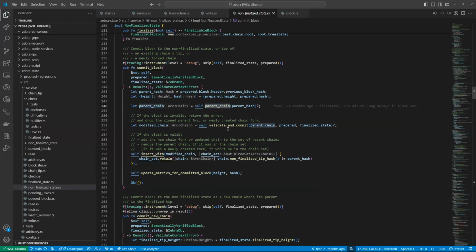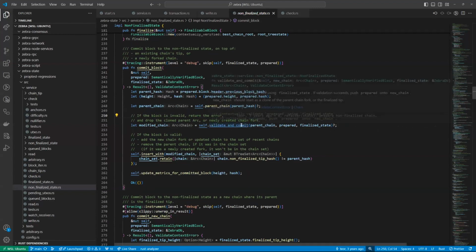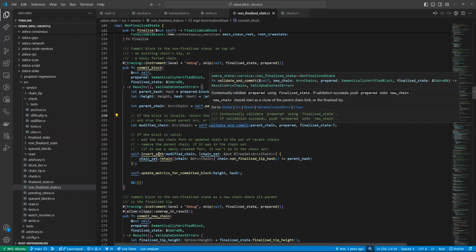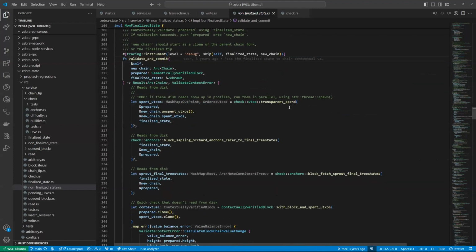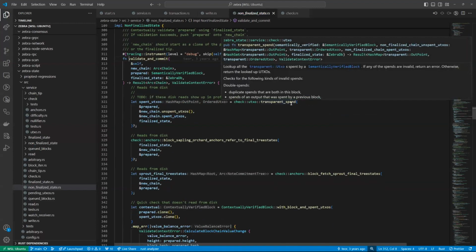It gets the parent chain, modifies it with an attempt to validate and commit, and then inserts it back into the set. And this is a B tree map, so it will reorder itself when you're adding anything in. Validate and commit checks. I think Nate had a question.